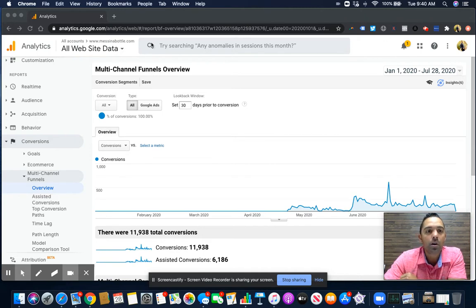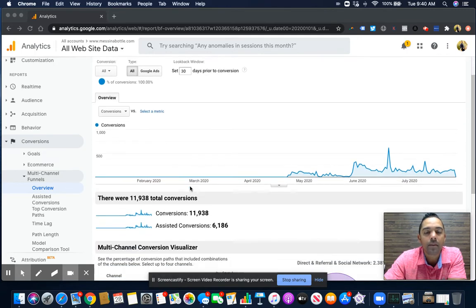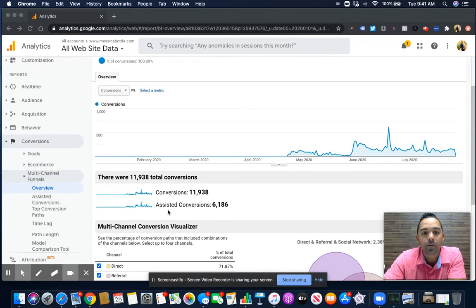If you go into your Google Analytics account, analytics.google.com, scroll down to where it says conversions and go to multi-channel funnels, the first thing you're going to notice is the overview. It's going to tell you conversions and assisted conversions. The difference is exactly what I just told you: how one platform gets credit for the last click, versus assisted conversions, which is all the channels that make or break your sales system.